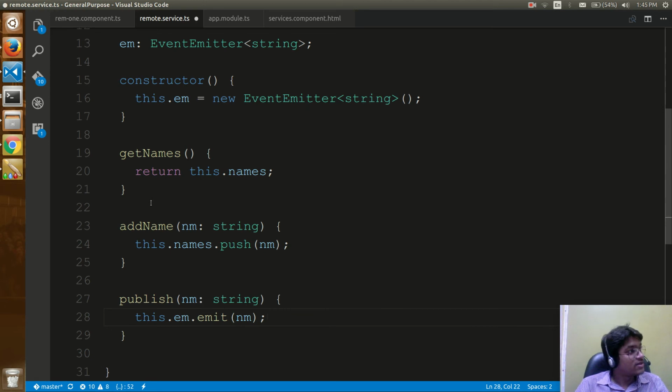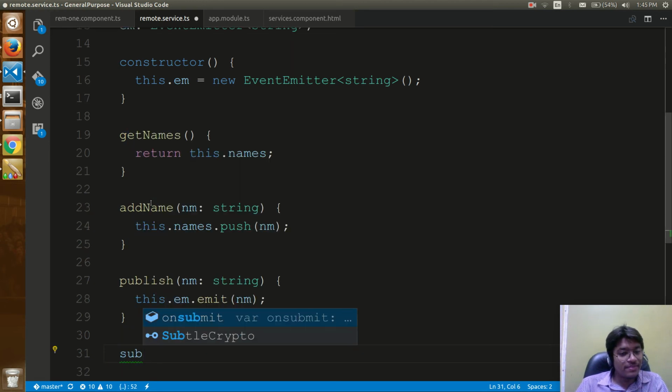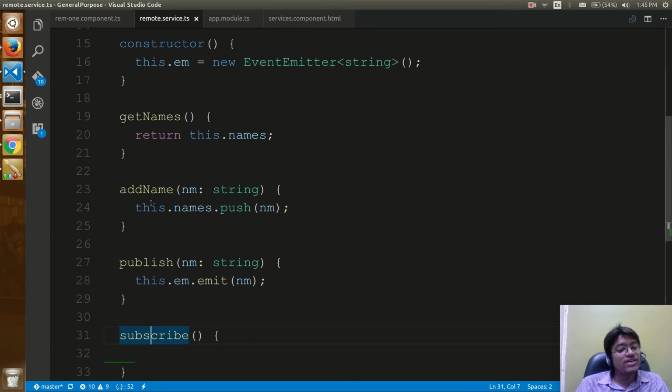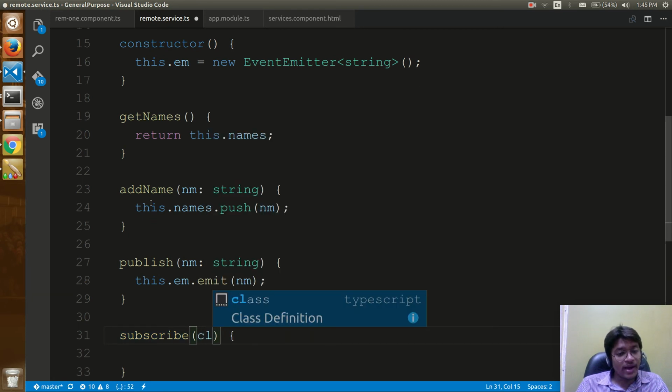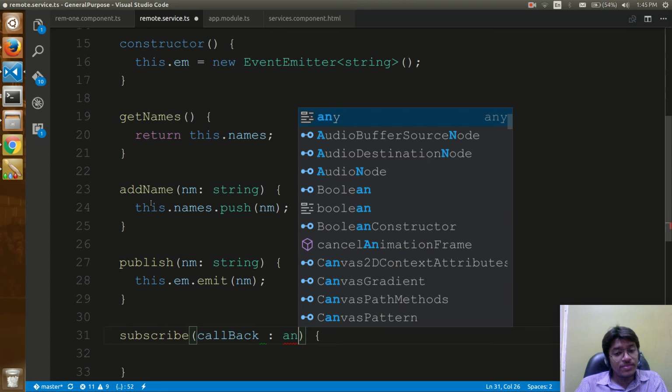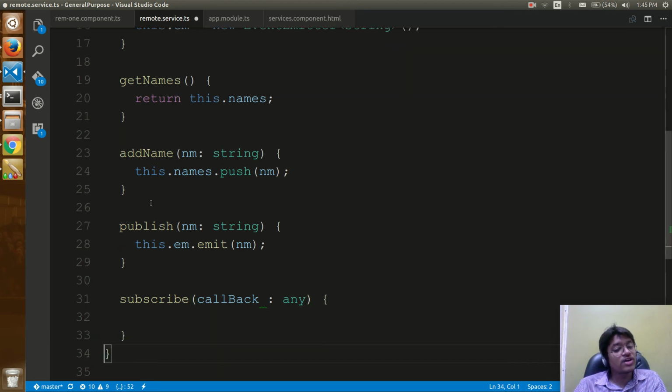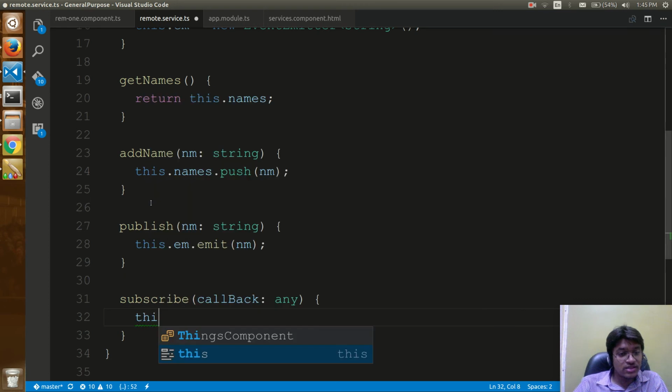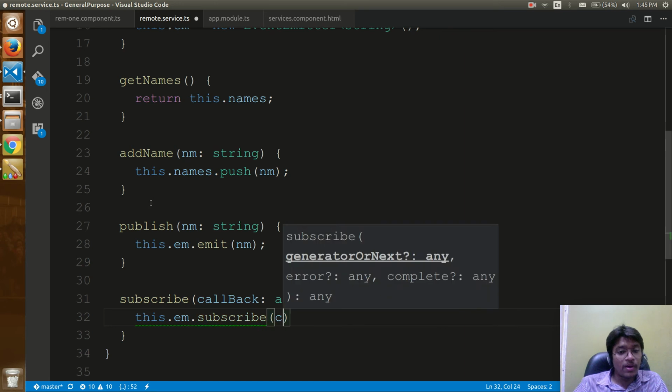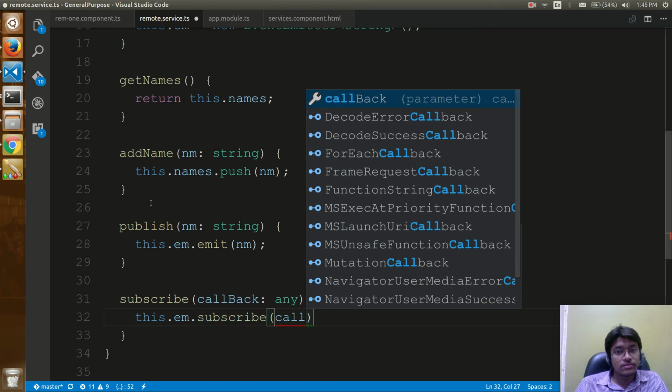You have emitted. Now I would be having one more method, subscribe. Those components that need these events need to subscribe over here, and here I am going to pass a callback, cb, callback, of type any. Here I am going to pass one function, and that function is like this: this.em.subscribe, and you can pass this callback function over here.